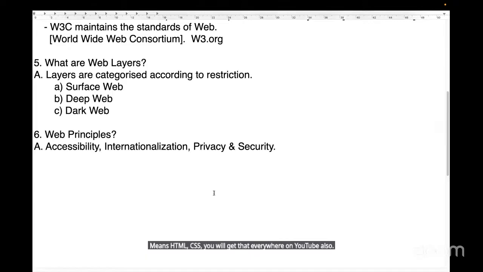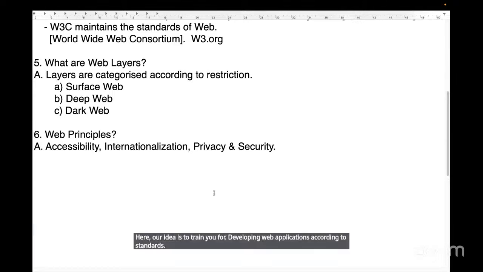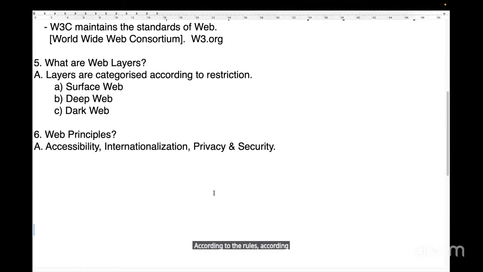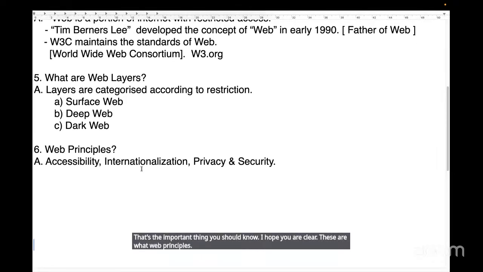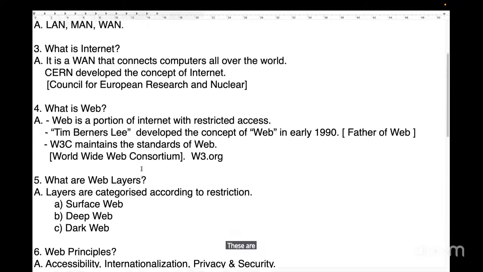Here, our idea is to train you for developing web applications according to standards, according to the rules. How do we build the apps? That's the important thing you should know. I hope you are clear. These are web principles. Okay.